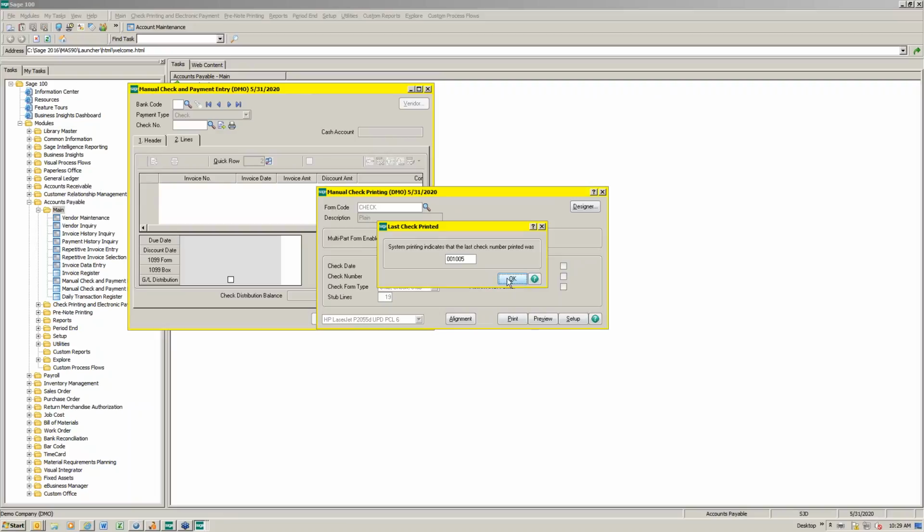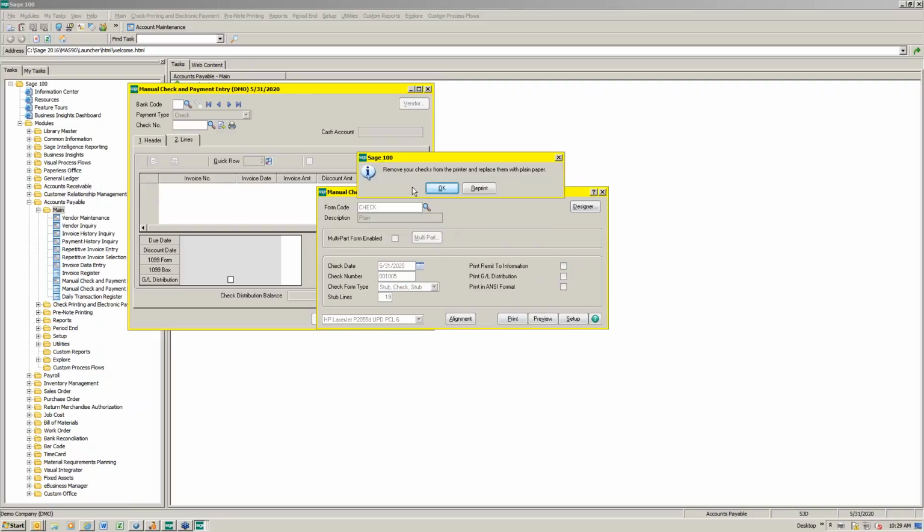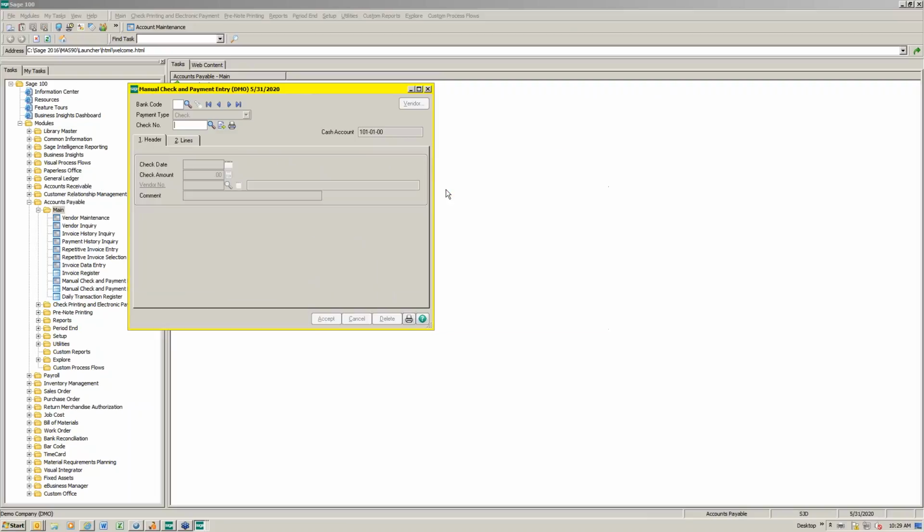And I'm going to say, oh, okay, yeah, that's the right check number. And then it says remove your checks from the printer and replace it with plain paper. And I'm going to say okay. And then I'm going to look at my printer and went, oh, I forgot to put my checks in. I just printed them on white paper. Oh my gosh. What do I do?